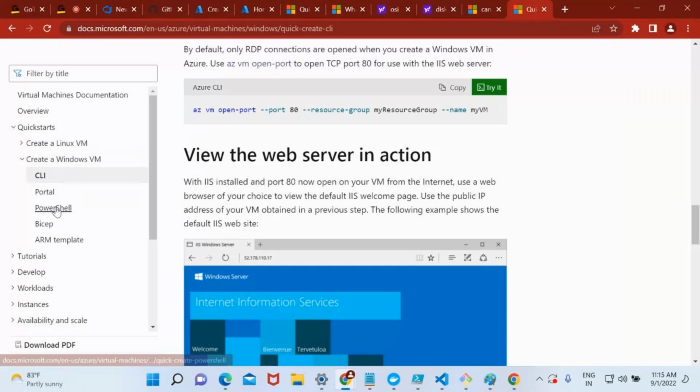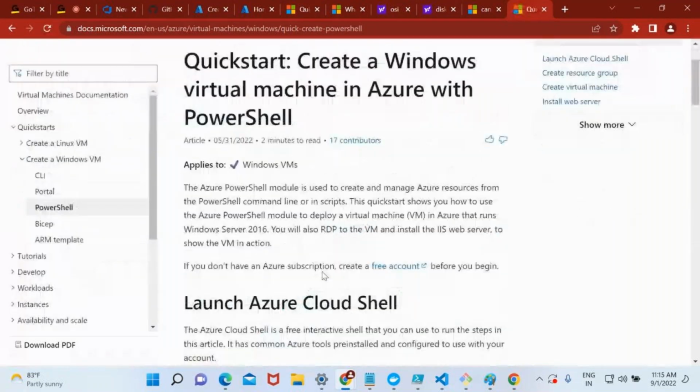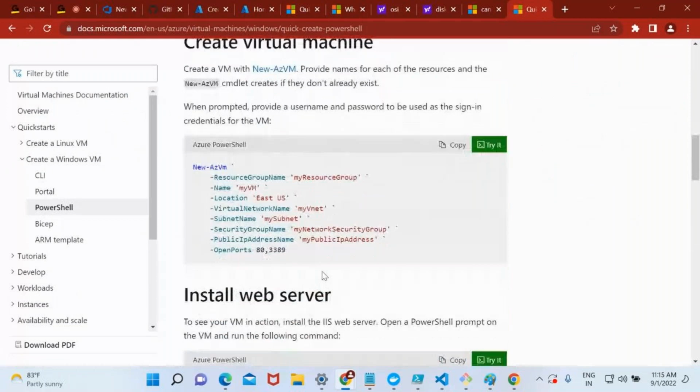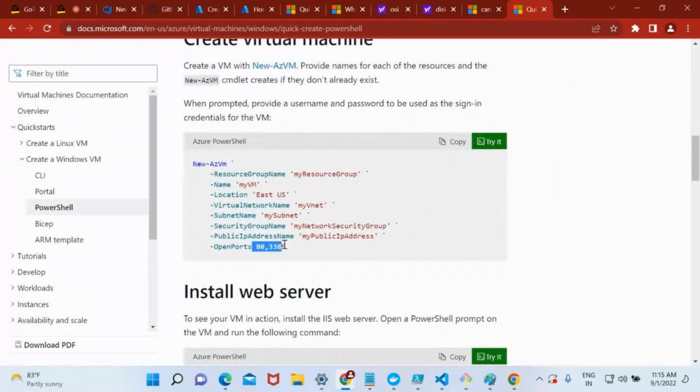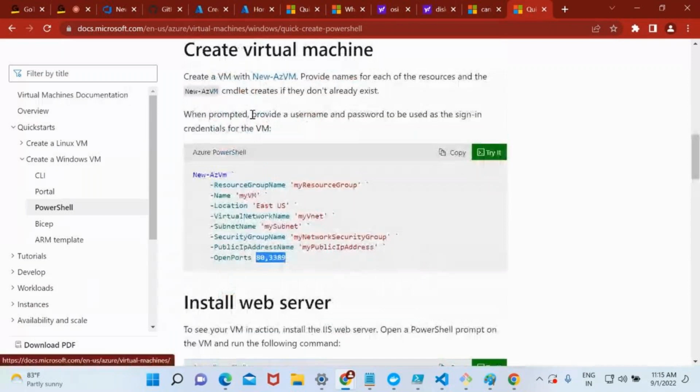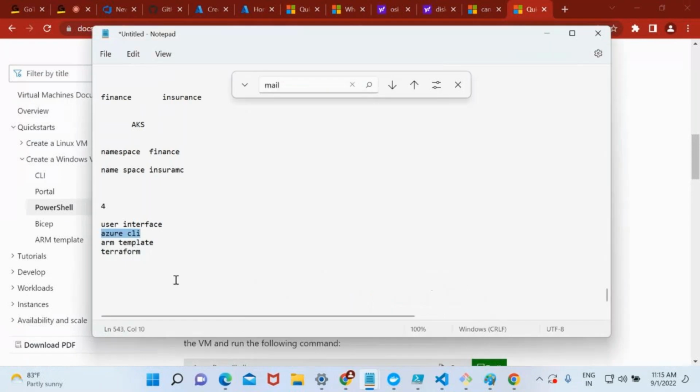Even through the PowerShell, you can do this. See, even they are trying to open the ports also. Port 80 and 3389. 3389 for RDP. Okay. Just copy this and let's use this.